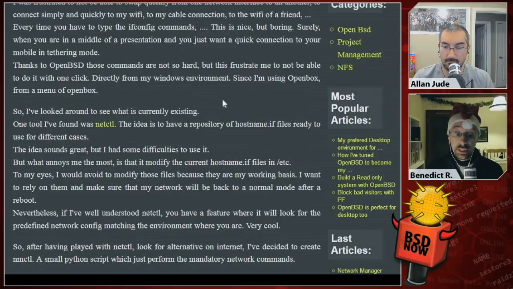So thanks to OpenBSD, those commands are not so hard. But he was frustrated to not be able to do it with just one click, directly from his windowing environment, since he's using OpenBSD and OpenBox, from a menu of OpenBox in the corner. So he looked around to see what currently exists.